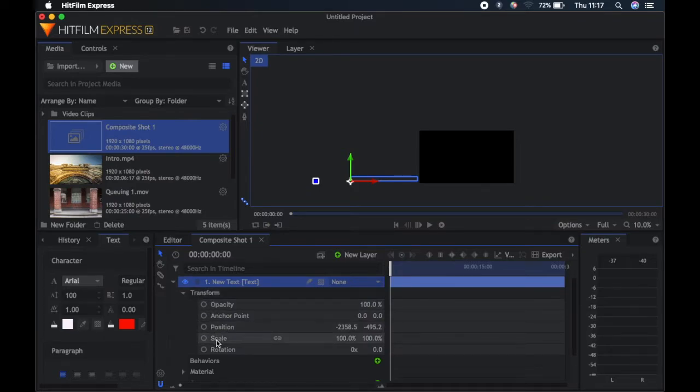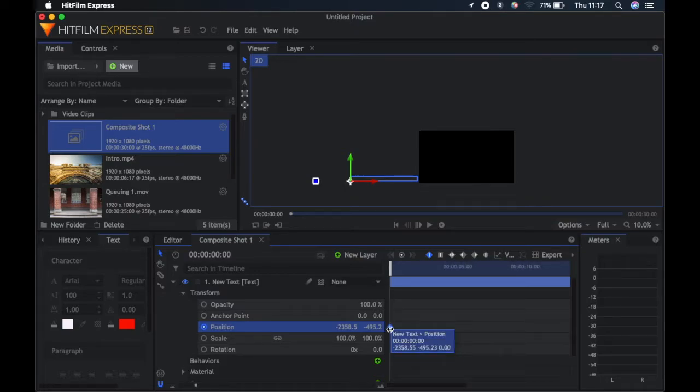And down here are the different things that you can do. So you could scale it, so you can make it bigger or smaller, you can rotate it. But what we want to do is position. So by clicking that, you can see here on this tracker, which is just a length of time, and I'm going to zoom in slightly just so that there's less time on show, I've put a point here. So this is telling the program that this is where I want the text to start.